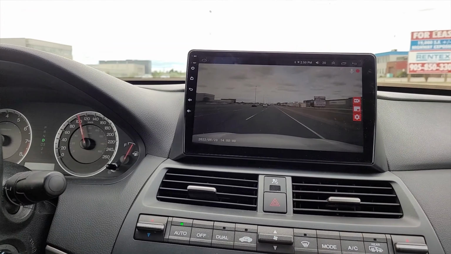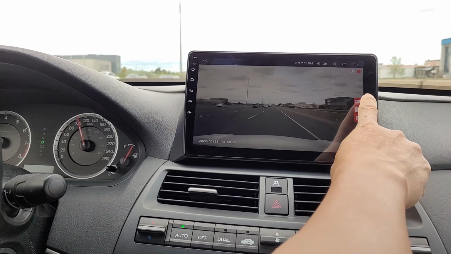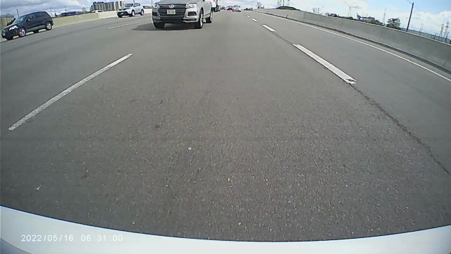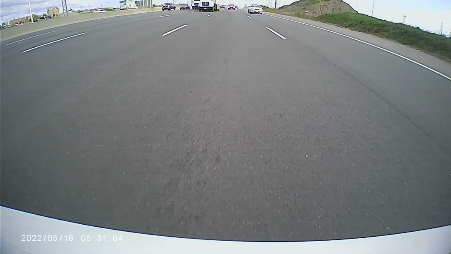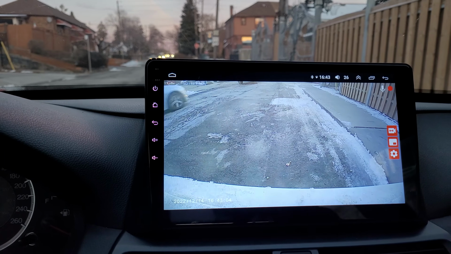All right. Sometimes you find it useful if you're towing something at the back and you want to view the back of your trailer or anything. So that's a good function. I don't tow anything, but that's maybe a good function.